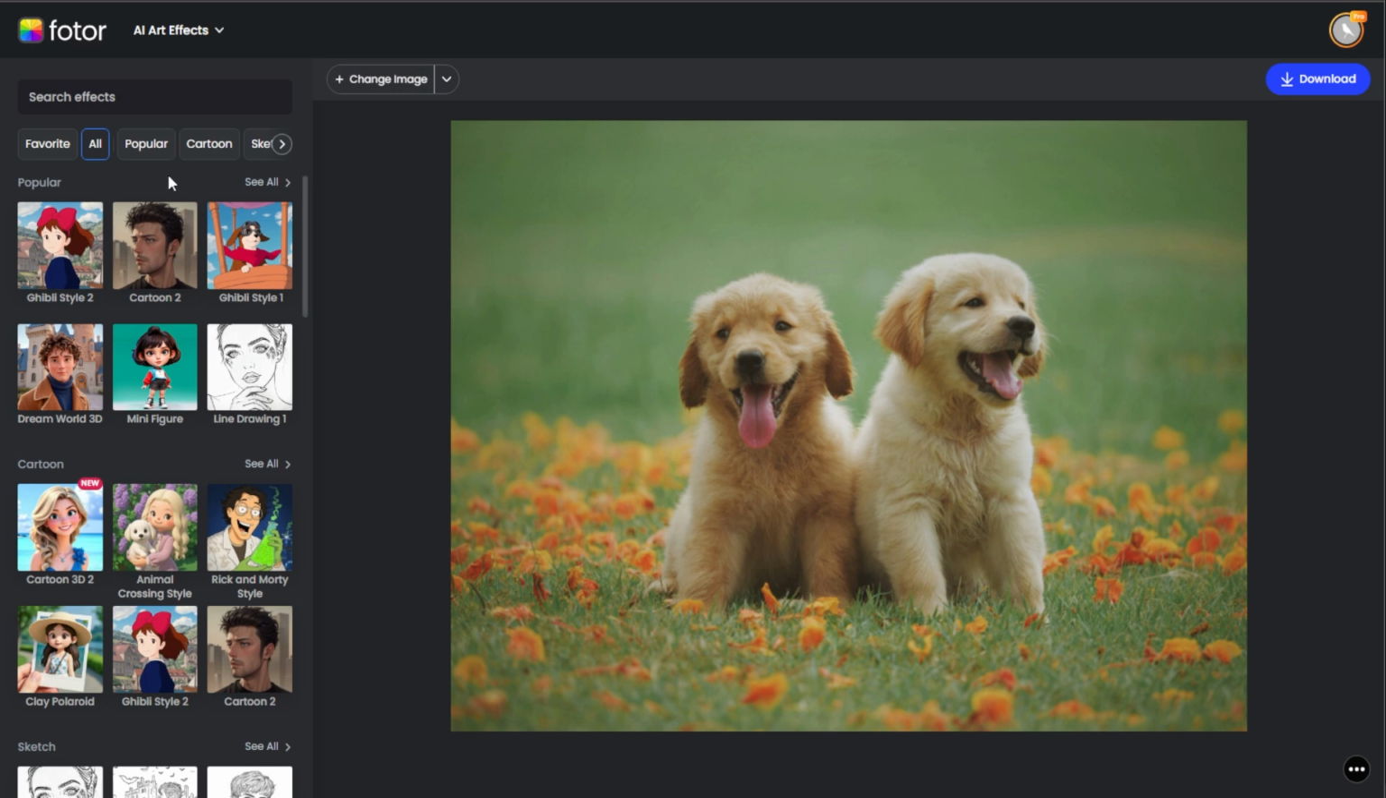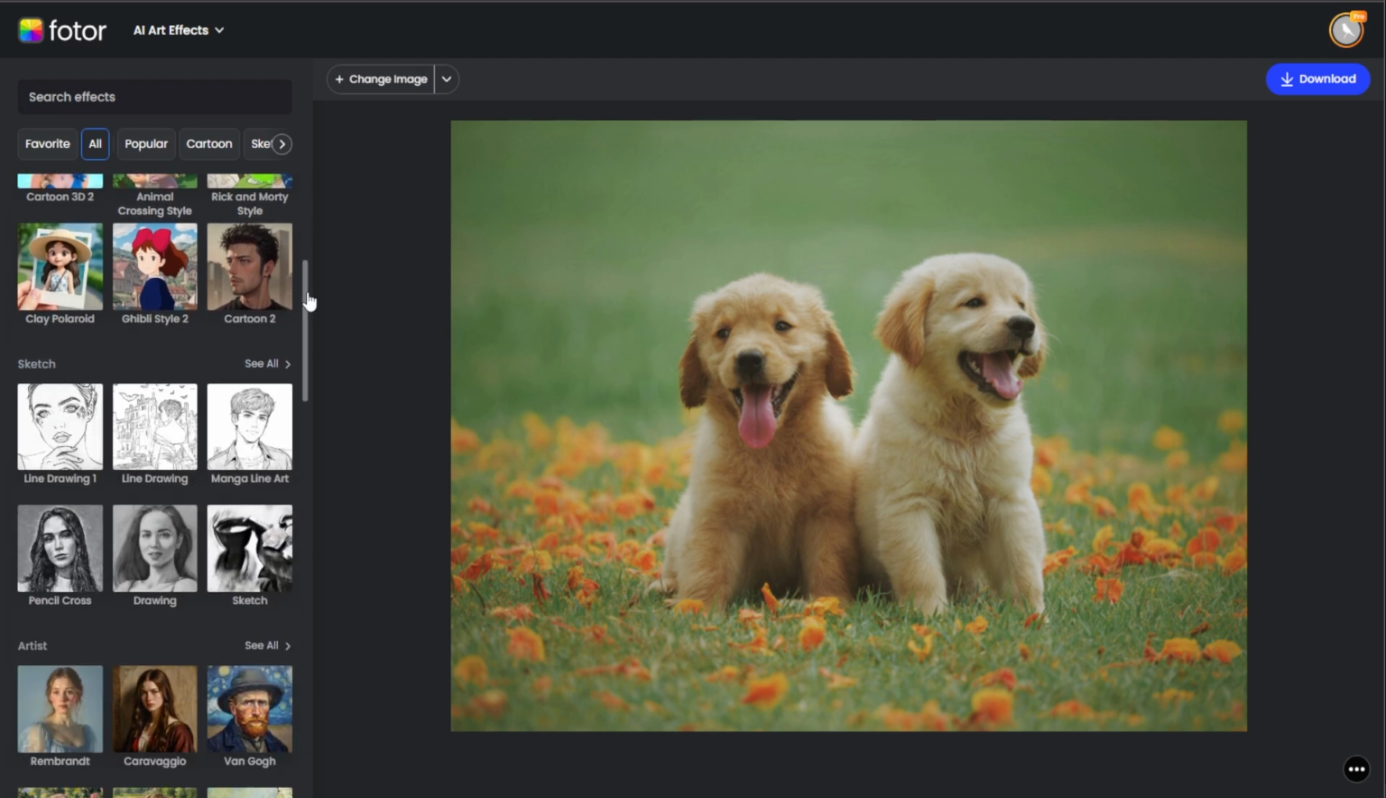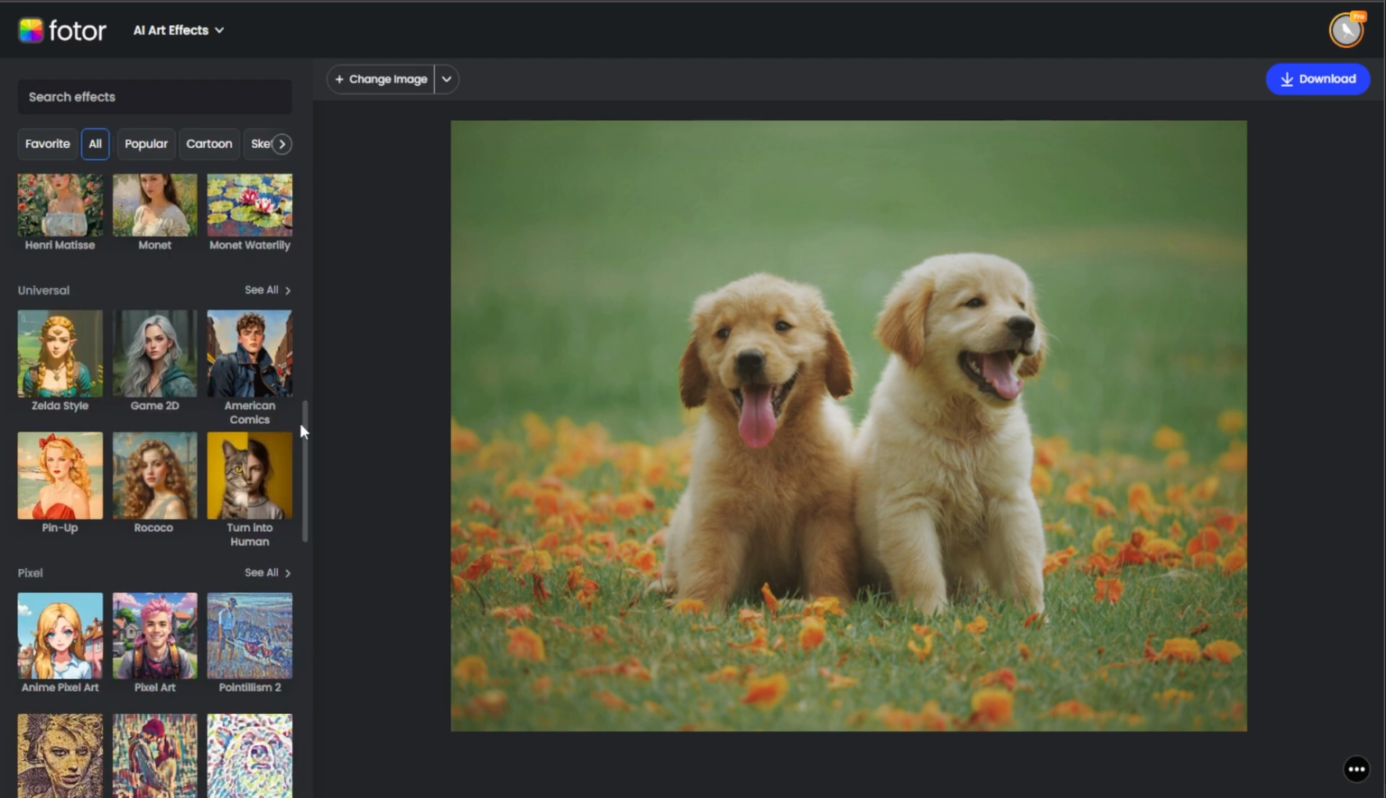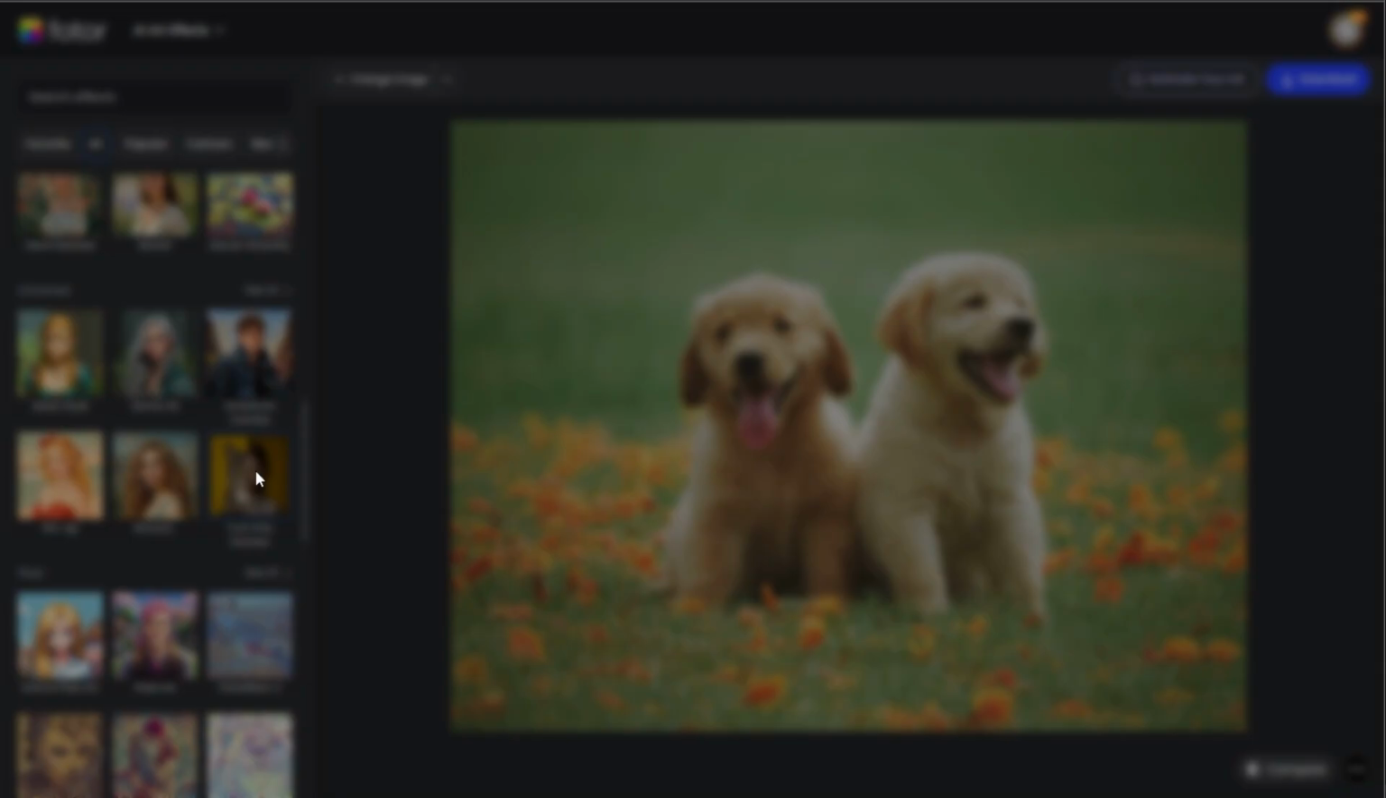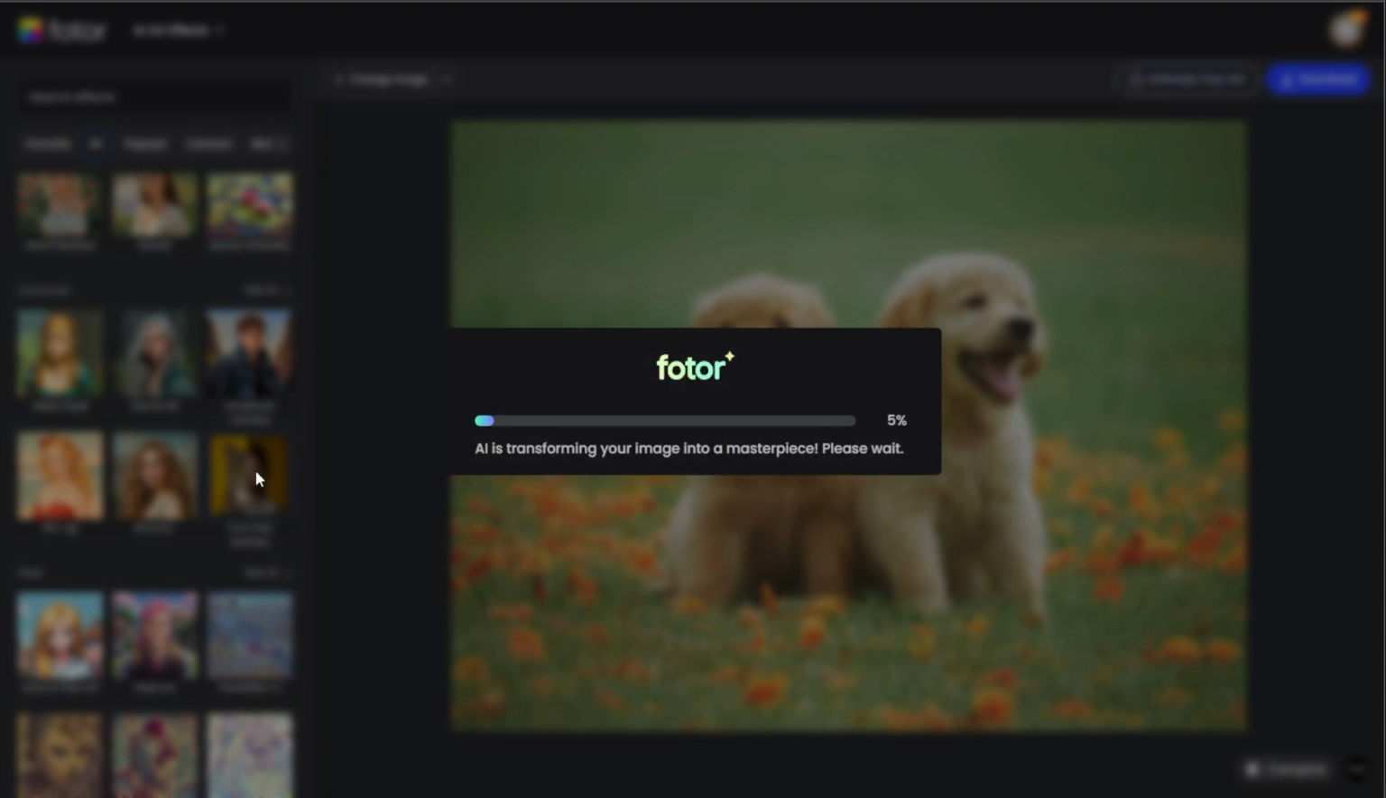Now on the left panel, scroll through the categories or search manually. You can scroll to the Universal section and locate the Turn into Human effect. Then click on it and let the AI generate a human version of your animal. This process usually takes about 10 to 15 seconds.